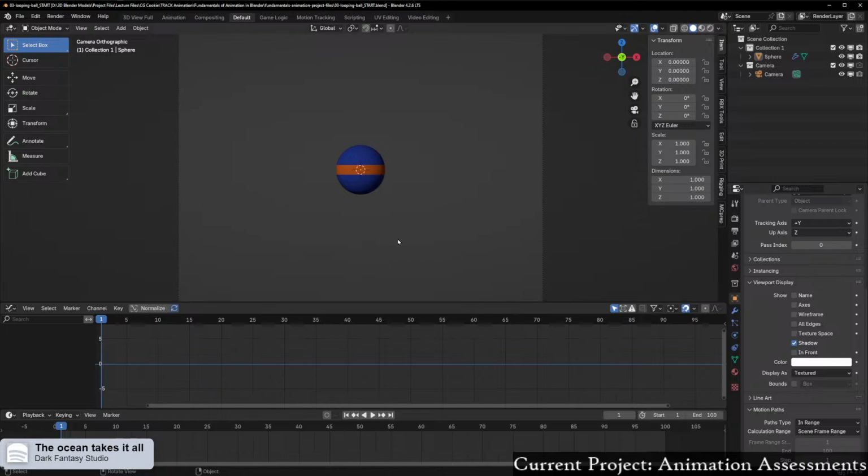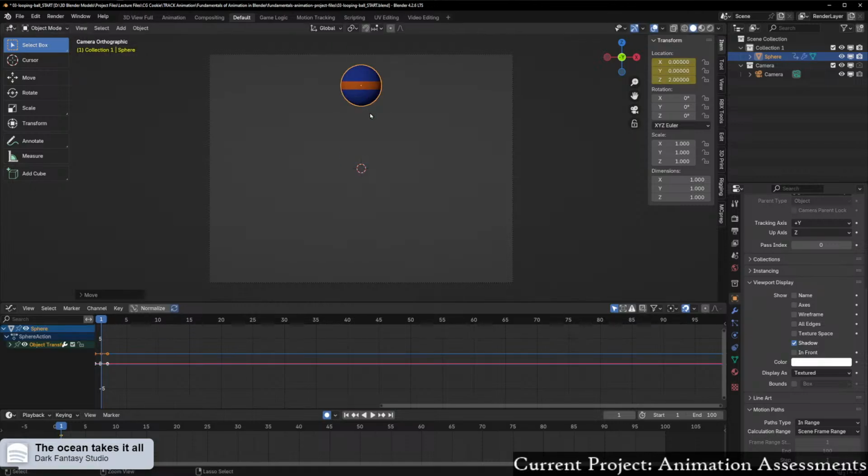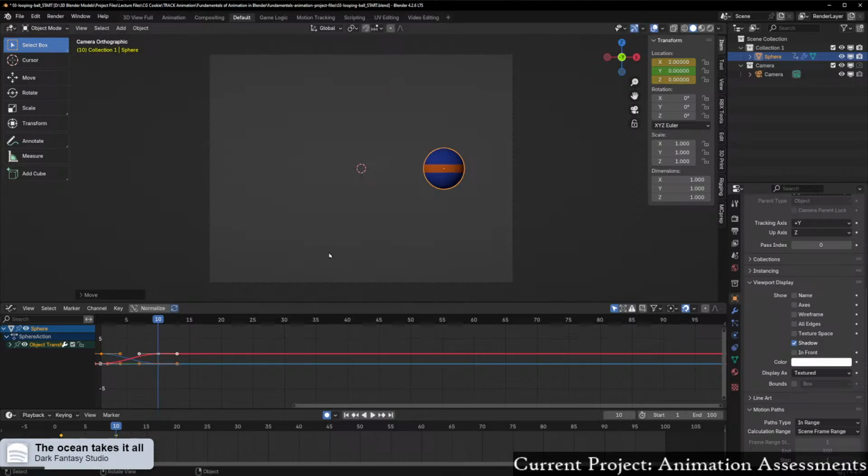So I have a ball, and the idea is to make the ball go around in a continuous circle using 5 keyframes, which shouldn't be too hard, I don't think. So if I grab this here, here, here. Oh wait, I forgot to go forward a few frames. How long do I want this animation to be? I'll do 10 seconds for a start. Here we go. Grab that.